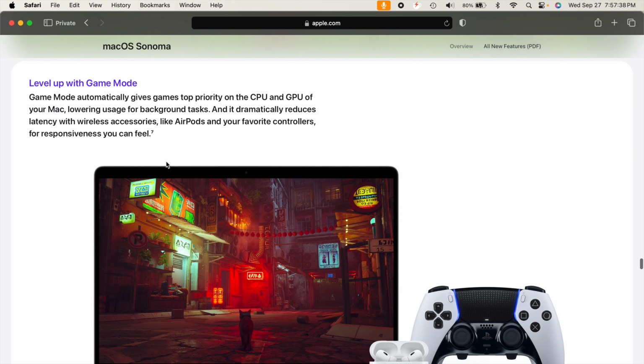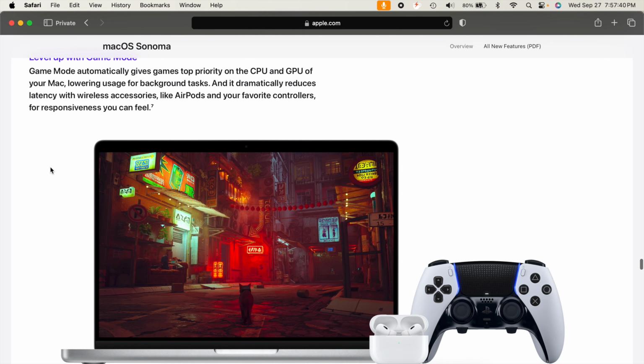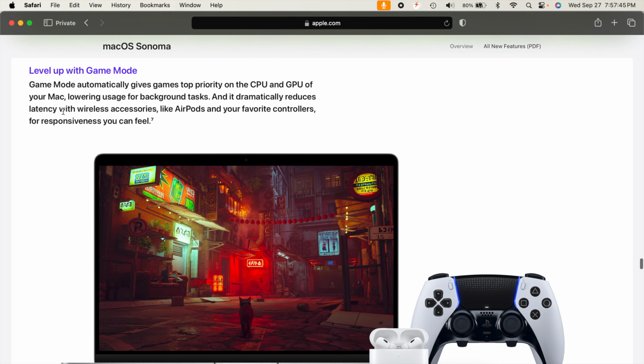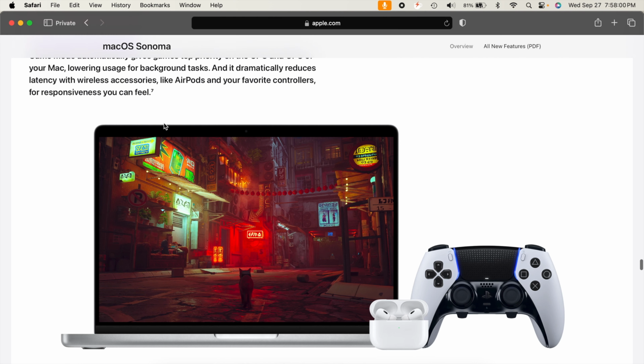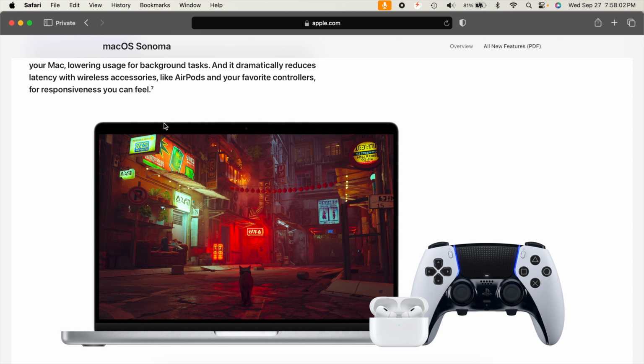Another cool thing here is a new game mode. Now, the word gaming and Mac probably doesn't need to go together, but here we are. So there's a new game mode, which automatically gives games top priority over your CPU and GPU of your Mac. So you can basically enable this and have a much better gaming experience. Now, of course, this is only available if you have an Apple Silicon Mac, which I do not have, and I also don't have any games. So, but if you do and you want to game on your Mac, you can try out this new gaming mode.